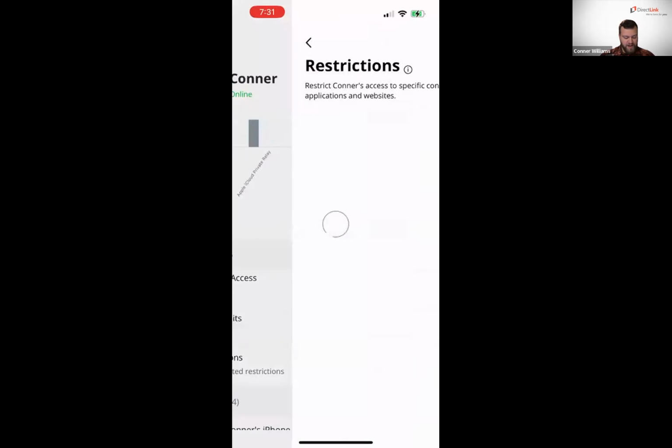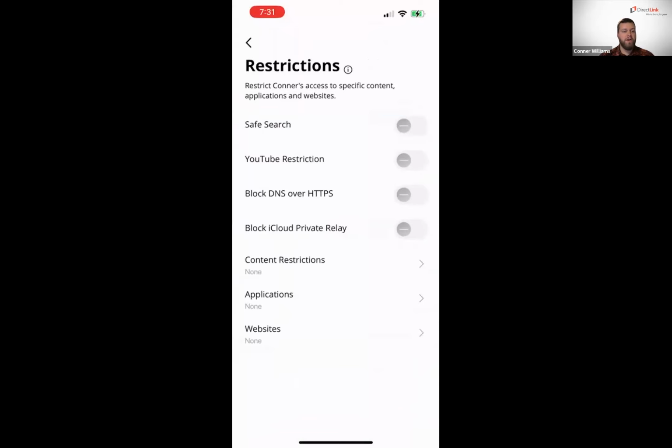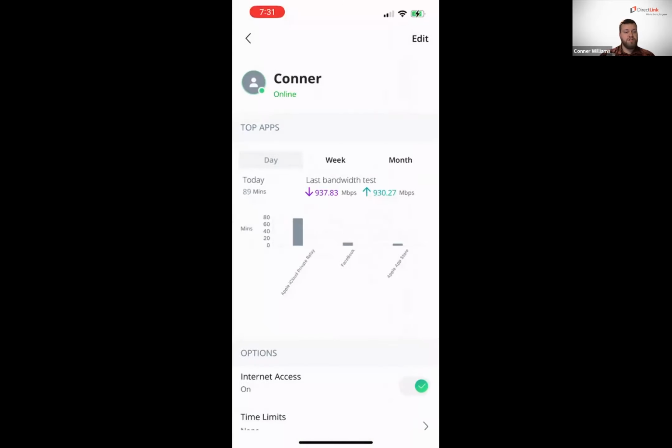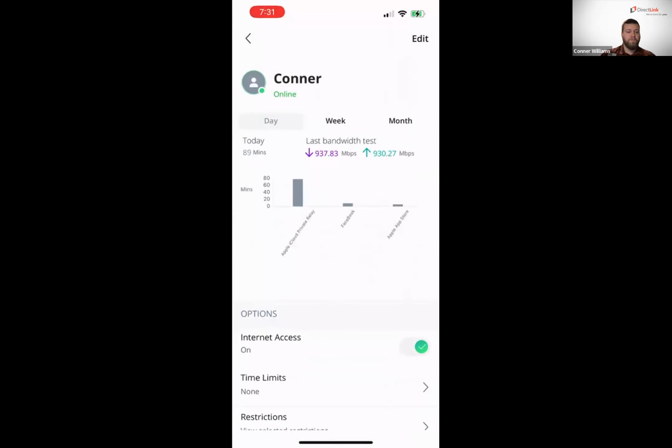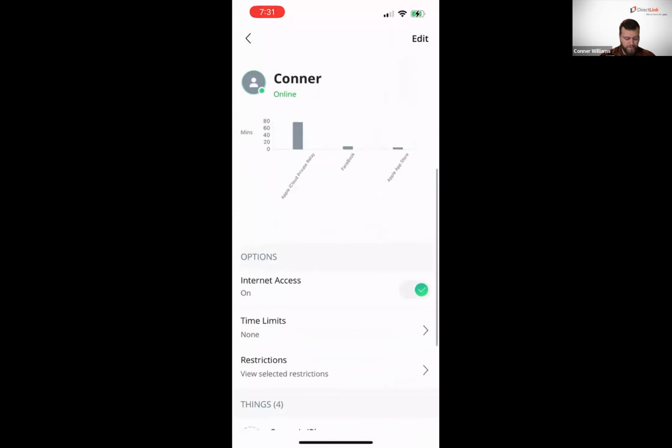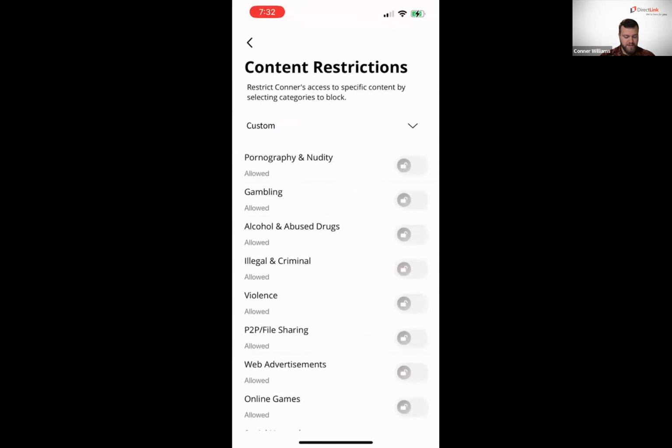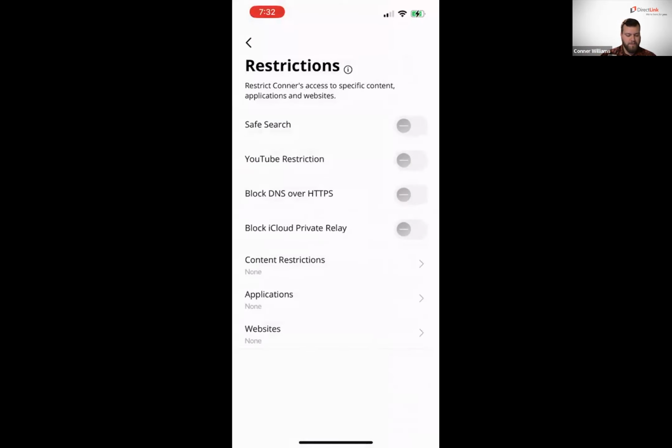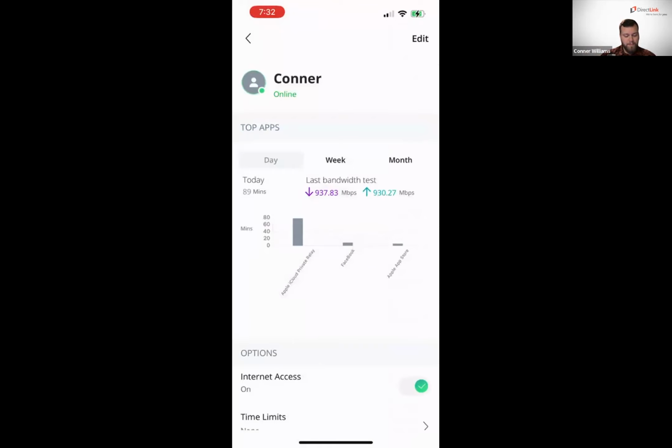And then the last one down here are those restrictions that we just talked about. You can set those restrictions on a profile basis. So again, if this was a profile for a child in the home, I could go in and set different content restrictions so that they couldn't access apps or websites related to that content. So that's how the people tab works right here.